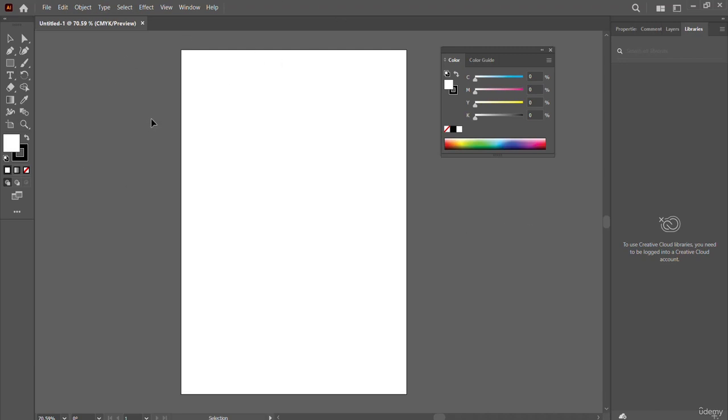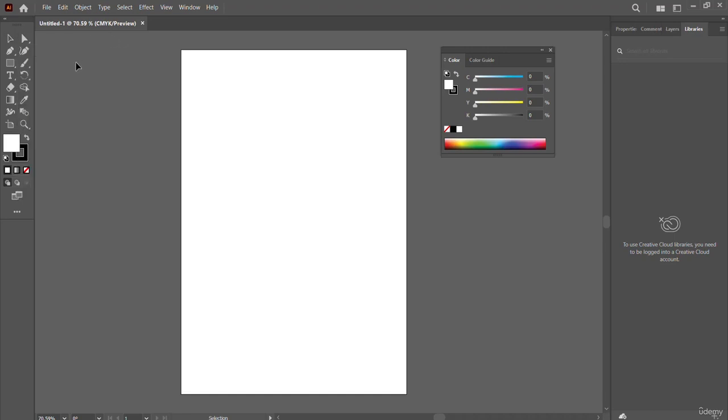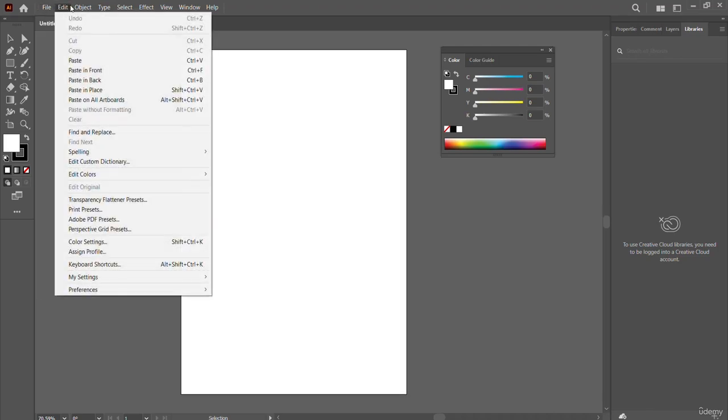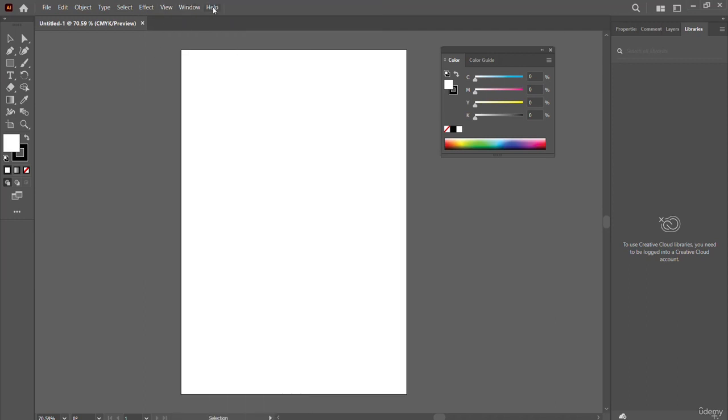Okay, so now let me tell you one thing: on our left side you can see this area called the toolbar. This is the main area that we need to learn the use of inside Adobe Illustrator, because all these tools are associated with creating different types of designs. And at the top we got the menus, like the File menu, Edit, Object, Type, Select, Effect, View, then Window and Help menu.